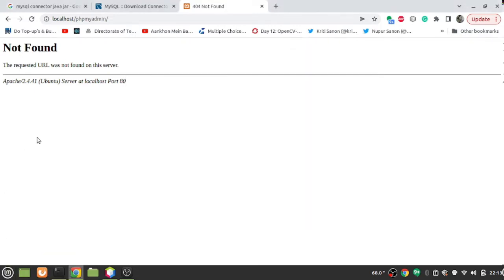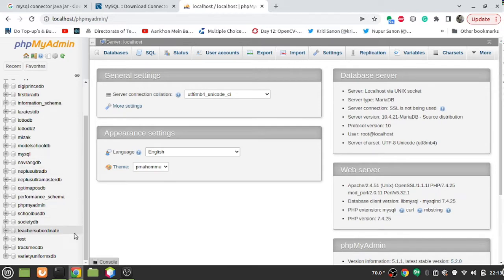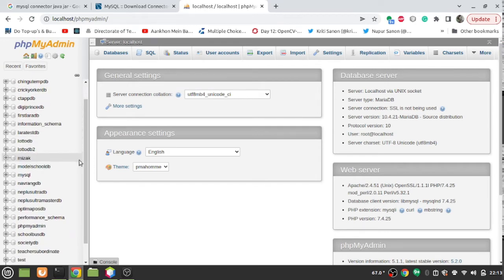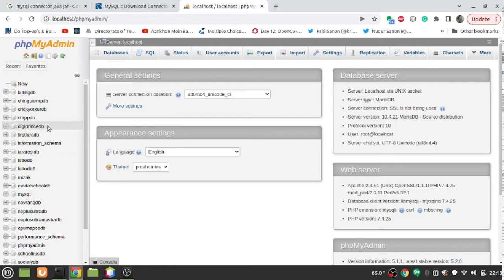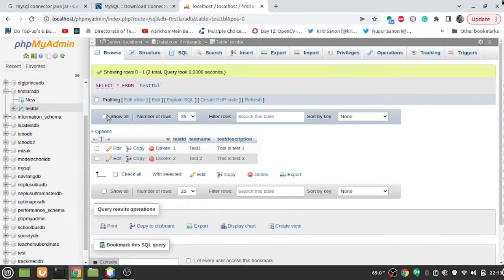Cool. So now if I just refresh this, it should work. We have got this thing up and running. So I'll just take any database. Let's just take any random database, because these are production level databases. First LaraDB should be fine. This is the one I'm using for my other Laravel tutorial.